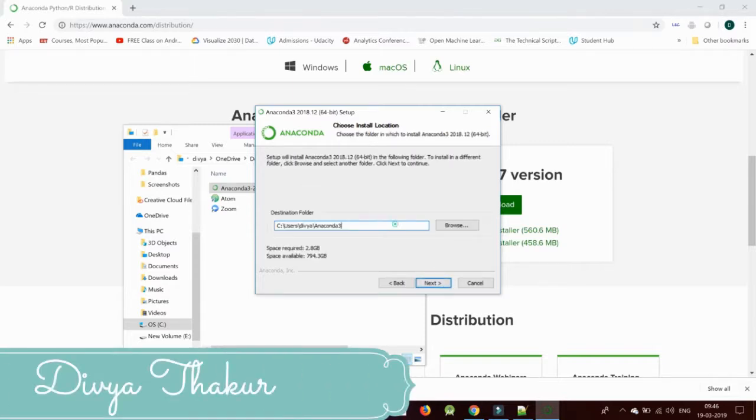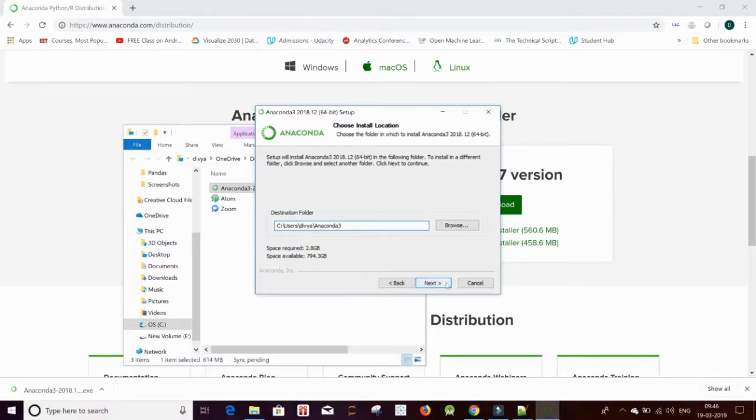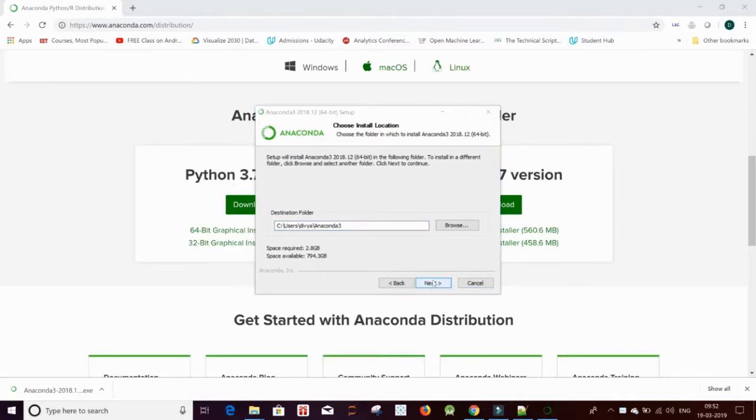I'm using this as my path. So just users, my name, Divya, and Anaconda 3 is the location. I would recommend to install it in your C drive. Click on next.